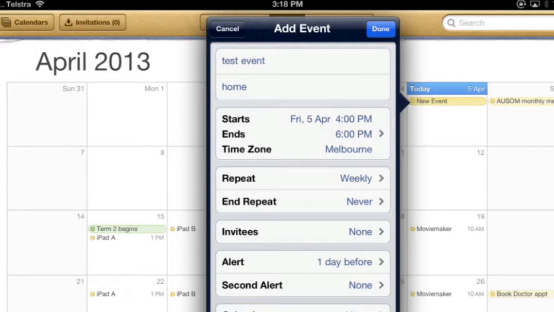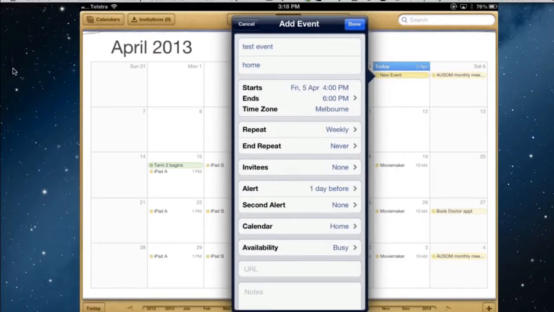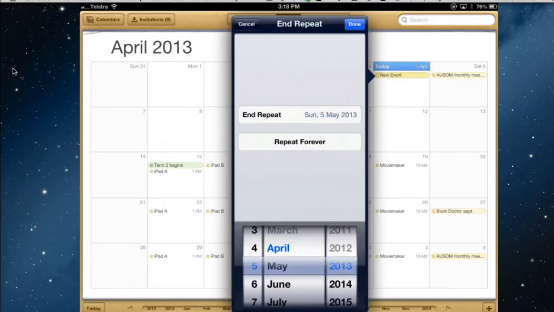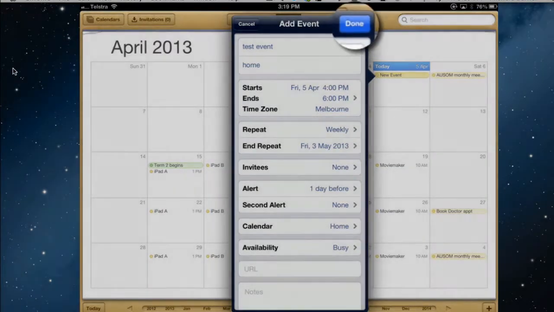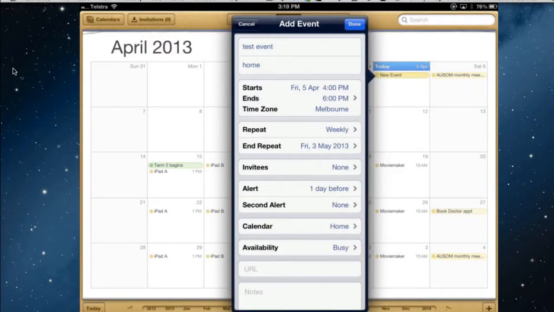When will it end, that weekly event? So it starts today on the 4th at 4 p.m. to 6 p.m. and I want it to end on the 3rd of May, so that it will run for 1, 2, 3, 4, 5 weeks. So it's going to end repeat. When do I want it to end? On the 3rd of May 2013. Done. And as soon as I hit the done to enter all that information, every week on that Friday there'll be a test event come up. We'll look at that in a minute.